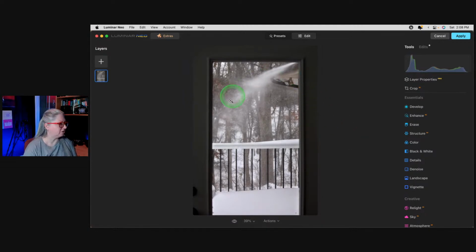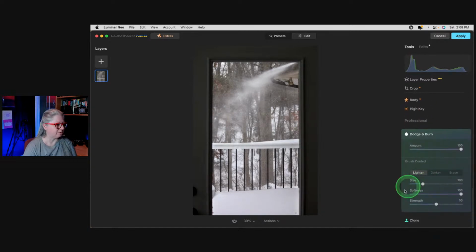If we want to punch up this area a little bit more, we can use one of two tools. We can either do dodge and burn and use the lighten part. Anytime you're dodging and burning, bring your strength down to like 10 or 11. Never paint higher than that. And then I'm just going to lighten the snow up here. Right? So we want to bring attention to the snow that's flying off this roof here, like so.